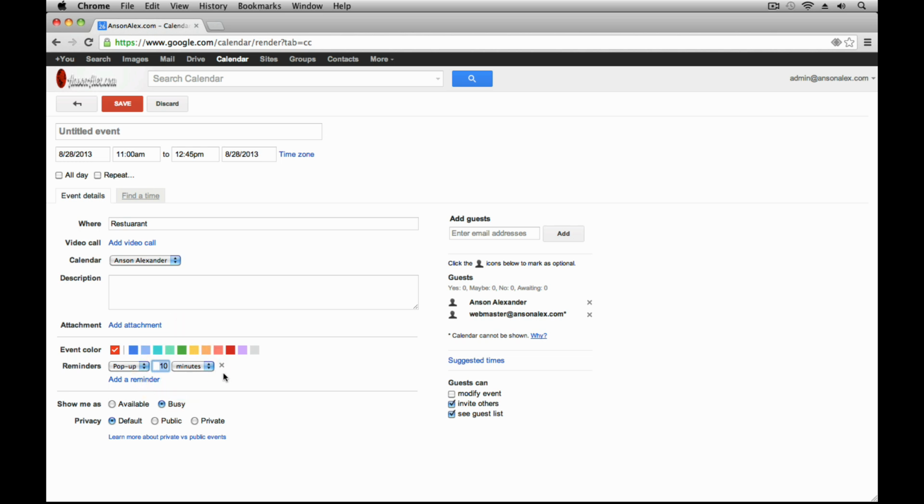Be aware that this pop-up is only going to come if you are connected to the internet and you're logged into your Google account. Now, if you have Google Calendar on your mobile phone, or you have it synced with your iCalendar, if you have an iPhone, you will still get a pop-up on your phone as well. However, I check my email all the time. I get it as it comes in.